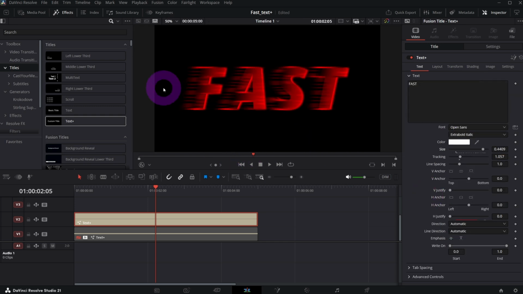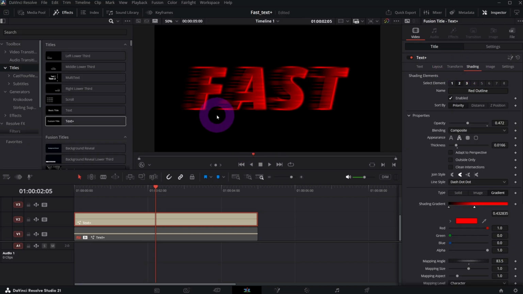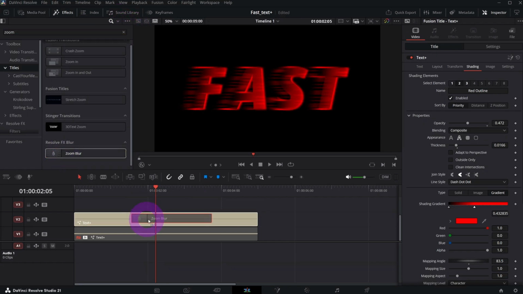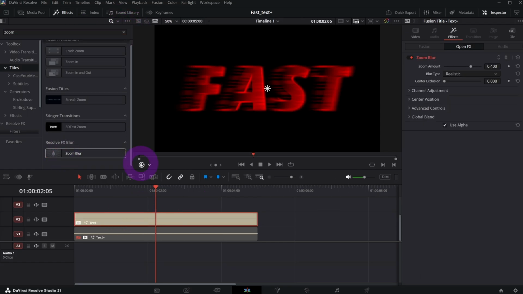So as you see, everything was done in Text Plus using shading tabs. What I added also on top of it was a zoom blur effect. So if you go to effects and search for zoom blur, make sure you are searching in all folders. Yeah, that one, and apply it on the text.